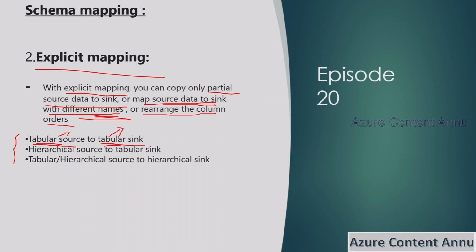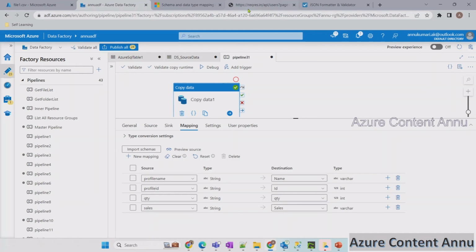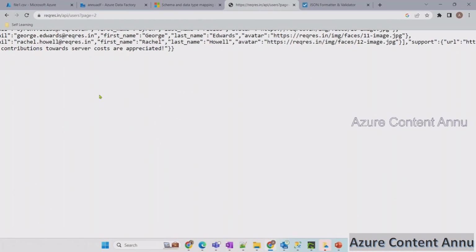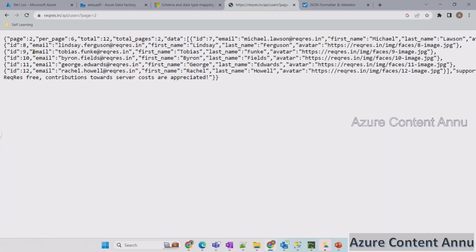Okay, so we have already seen the example of explicit mapping between tabular source and tabular sink. Now coming to this second category, which is hierarchical source to tabular sink. To demonstrate this, let me go back here, and we have a REST API which is having some sample data. If you carefully see this data, it is of hierarchical structure.